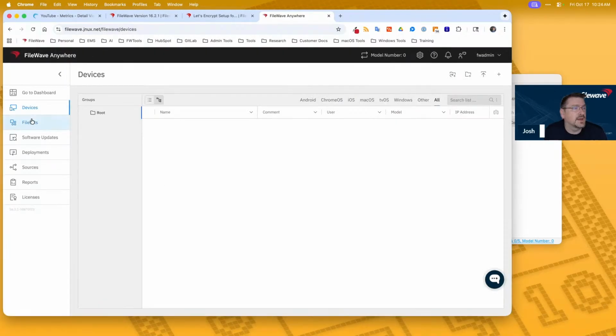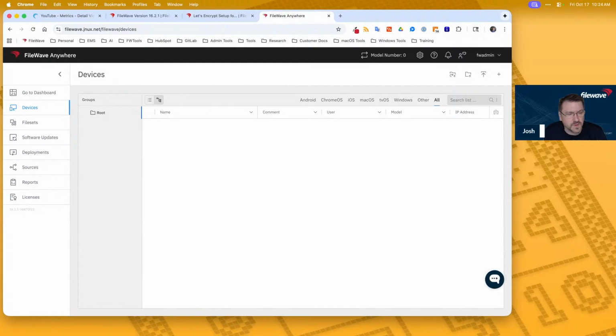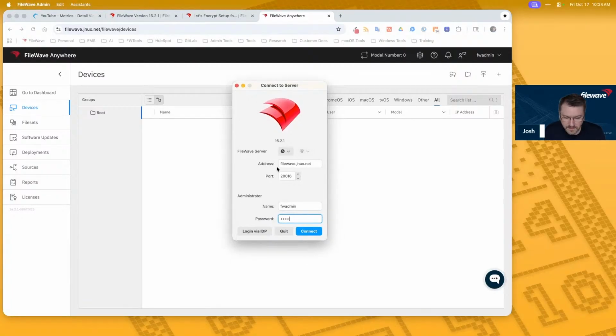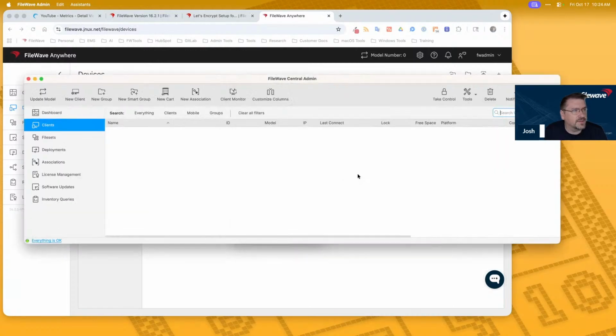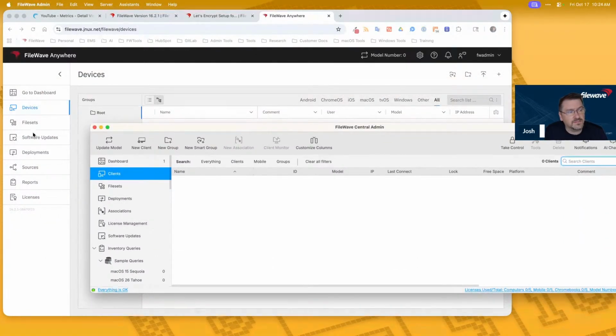This is our web admin, which is called Anywhere, and this will look very similar to this. Now it says the server did restart, which is why that dropped out, but I'm going to relaunch it and relog in. And it says it's already logged in. That's fine because I'm logged in through Anywhere. And you'll see that they look very similar. That's because they are. So Central has pretty much everything you need.